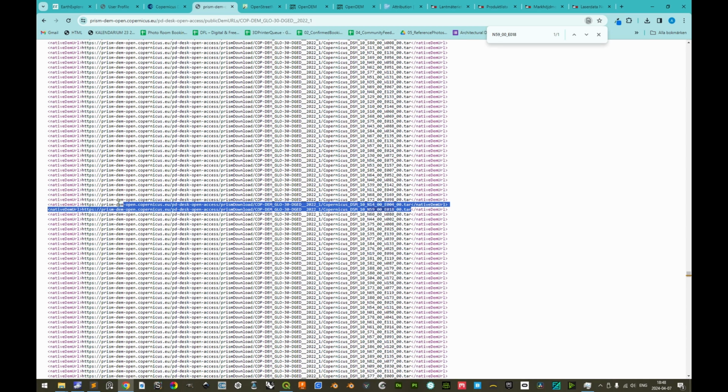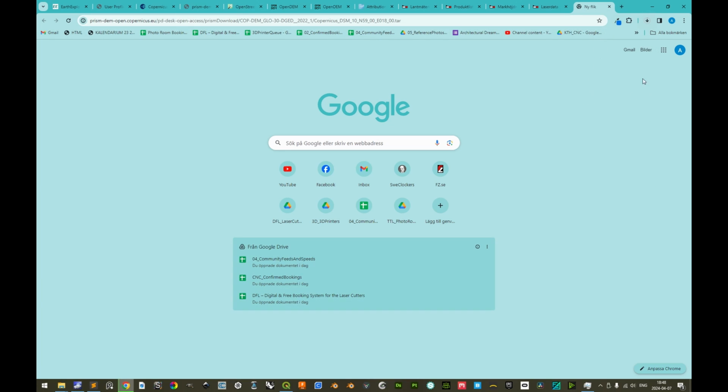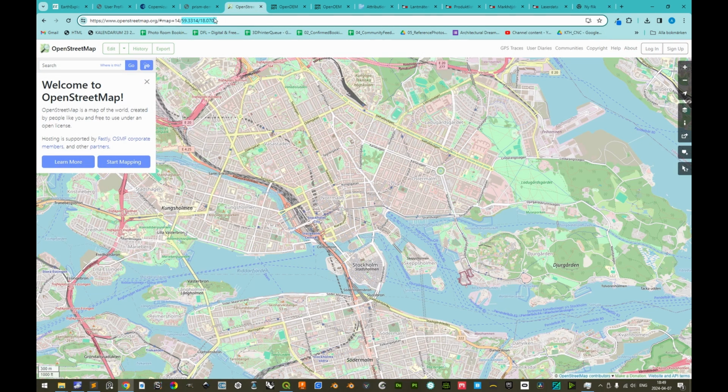This one, we can simply copy the whole of that URL and open another tab, paste it and enter. And that will directly download the file, very good. Since Stockholm is situated so very close to the 18th degree east of the meridian, we will probably have to download the 17th as well.